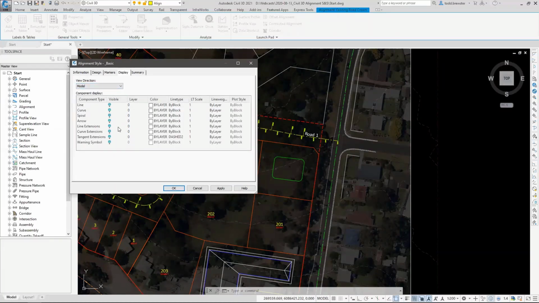I can actually configure my alignments to look completely different. I can turn off different elements, make them display in different colors, different layers, anything I feel like. So when you're editing these things and you'll want to change what it looks like in a plan, make sure your view direction is on plan.